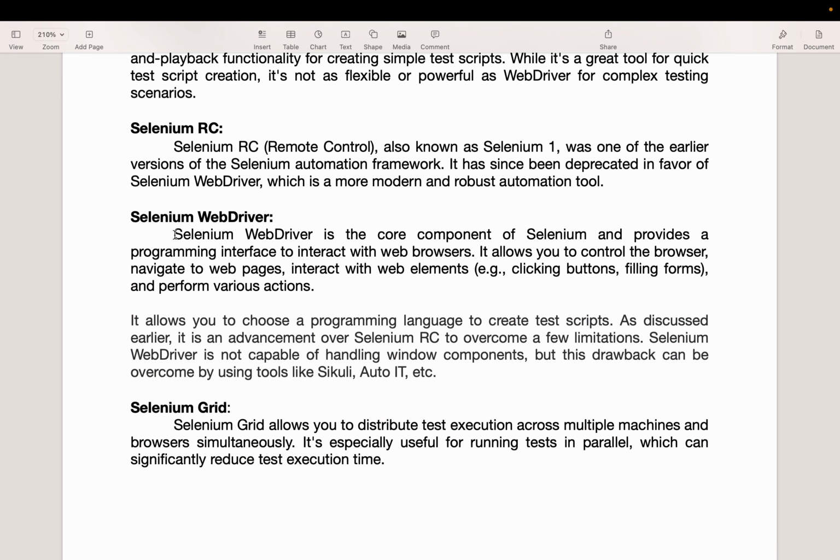Selenium WebDriver is the core component of Selenium and provides a programming interface to interact with the web browsers. It allows you to control the browser, to control web pages and interact with the web elements. So what are the web elements? There are buttons, forms, and links. You can write scripts to click on the button, fill the forms, and click the link. So that kind of thing you can do with this. Basically it allows you to choose a programming language to create the test scripts.